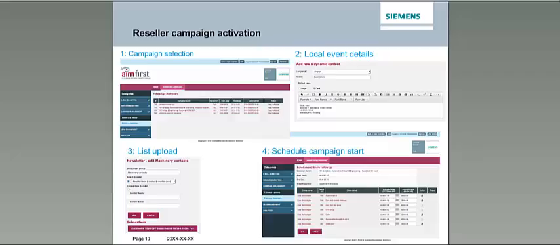The second step is adding the event details. You can do this yourself, but you can also send this to us, and we will then make your selection and add the event details. So it's not something you have to worry about learning, because it's also included in the services. Same for the list upload.